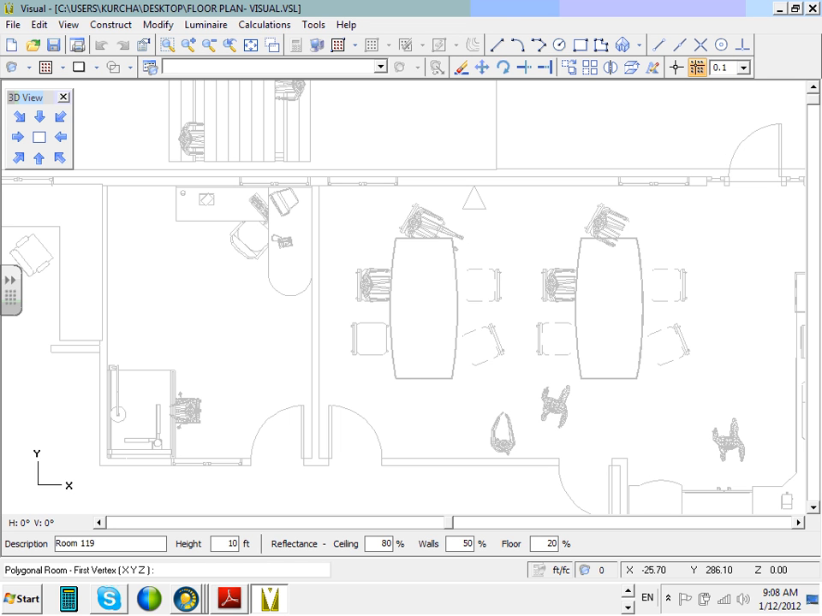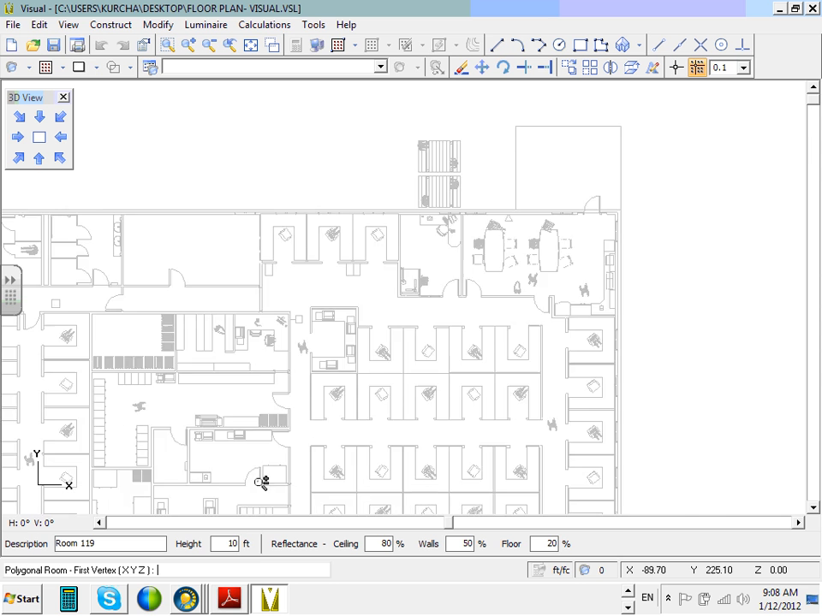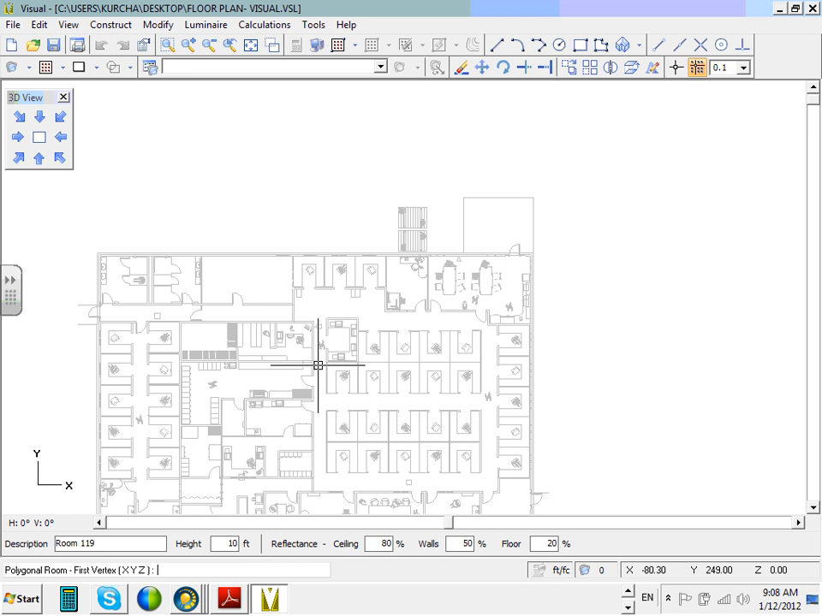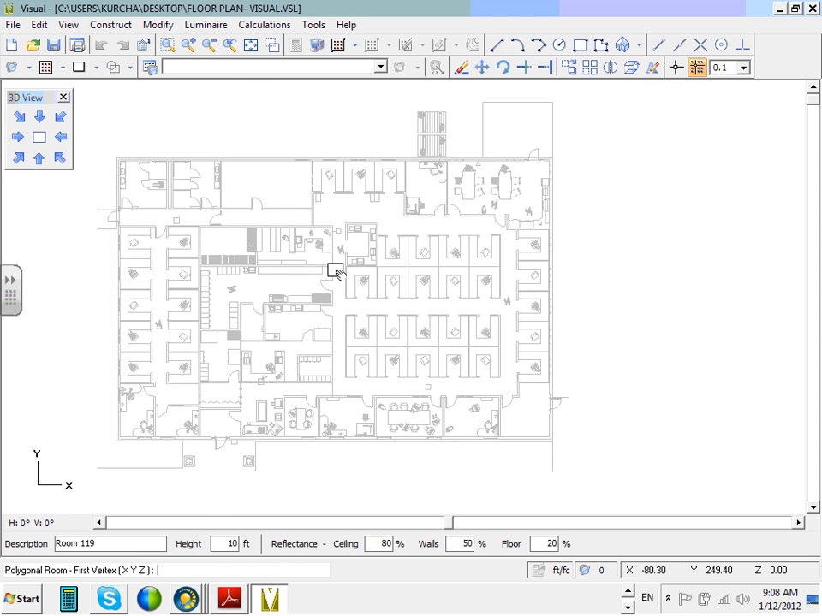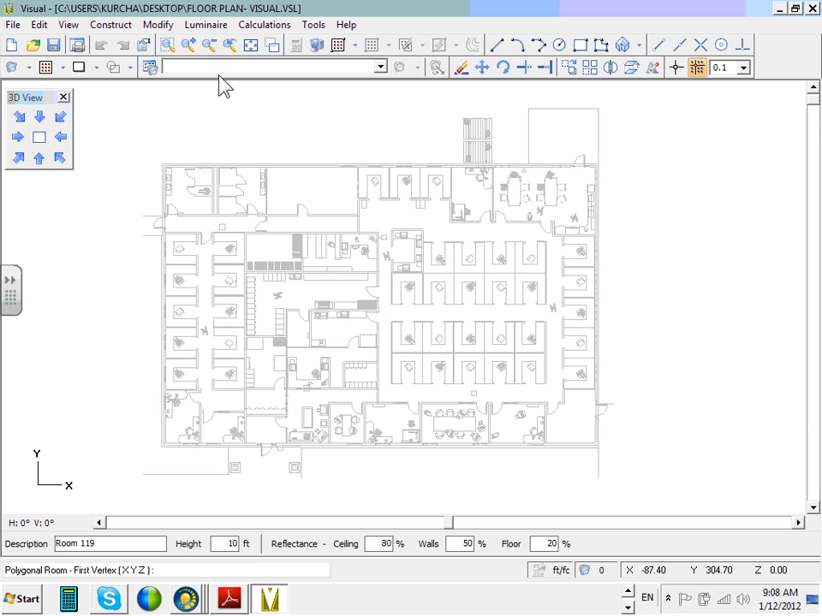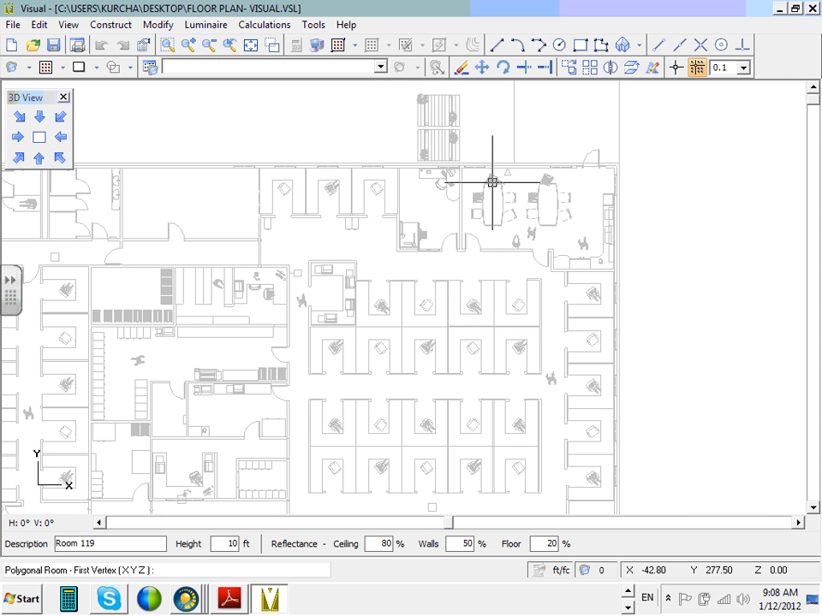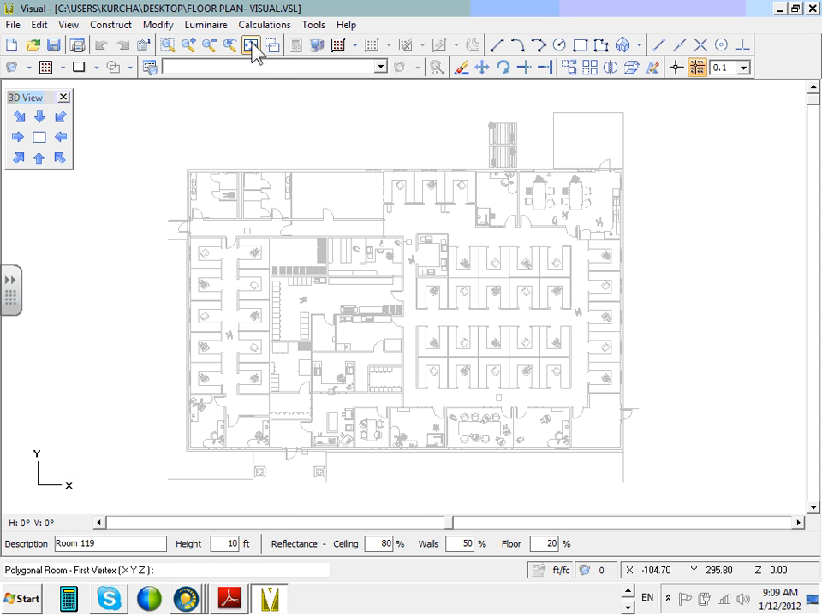How do you move the image? Oh, thank you. Like this? Yeah, absolutely. If you guys get into any situation, just click on the top here, zoom all. It should be able to zoom you all right here.